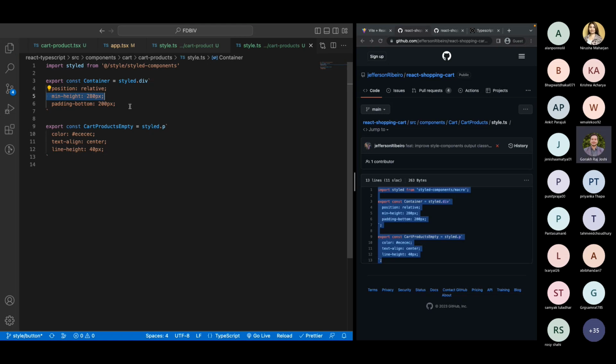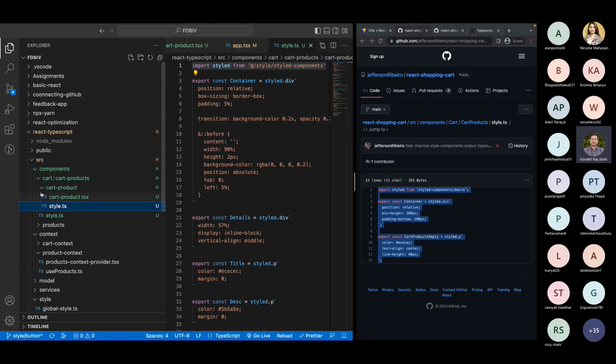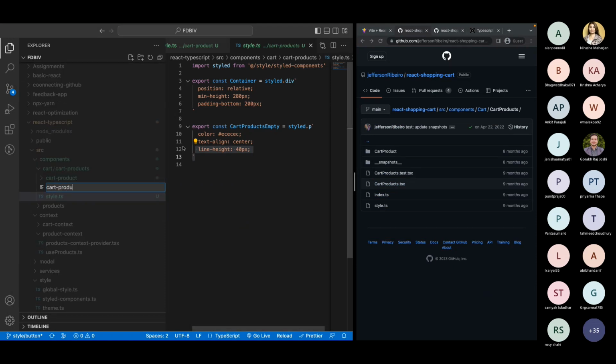It has some height, and the bottom padding is way larger. If the cart product is empty, it has some color, text align center, and some height. So let's use this CSS in the cart products itself. We need to create another component inside cart products here, because we have one component for a single product. Now we want to create a component for products, right? Similar to this component here, cart products. This is CSS actually.